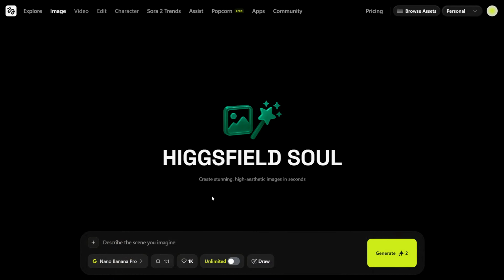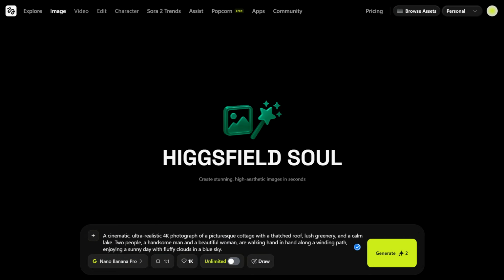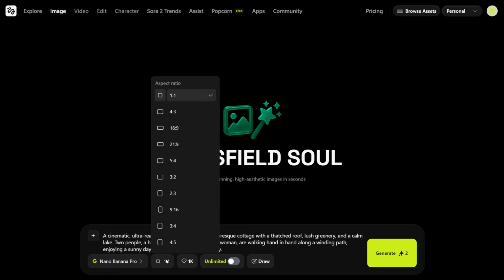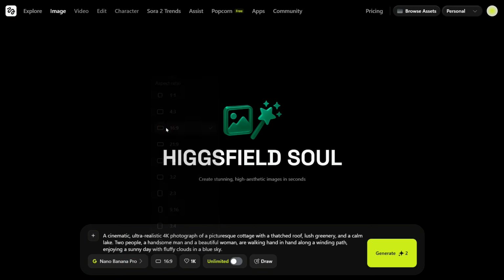After coming to this interface, first, we enter our prompt in the prompt box. I am entering the detailed prompt that I generated using ChatGPT. Next, we go to the Model section, where Nano Banana Pro is already selected. After that, we choose the aspect ratio for our image. As you can see, Nano Banana Pro offers many aspect ratio options. I am selecting 16:9, which was not available in the older Nano Banana version.